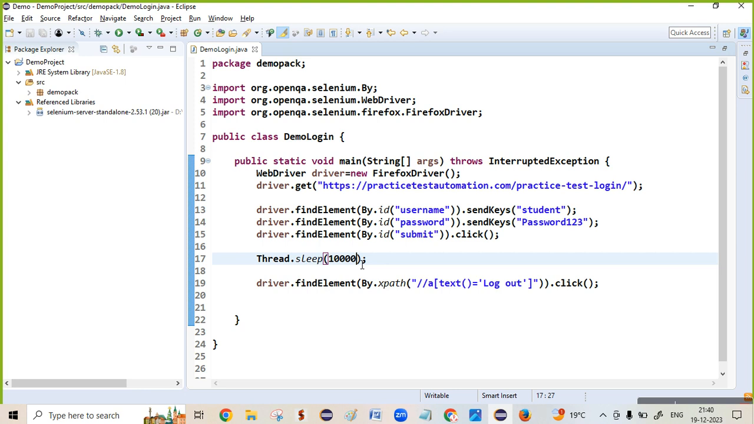Okay, this is how you do a small login logout scenario. Understood, everyone? Yes or no? Yes, sir. Take down the heading as basic login logout example and take down this program.